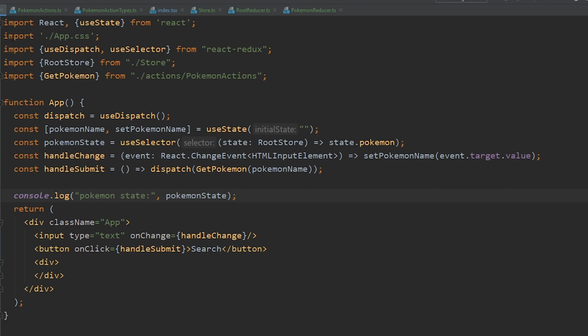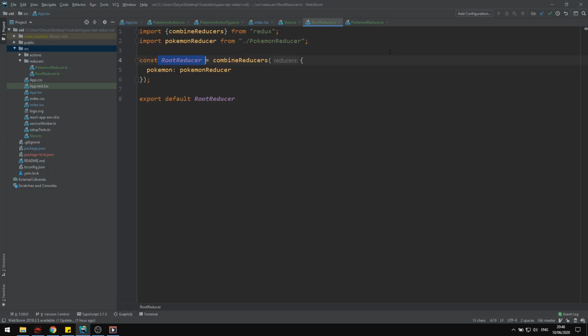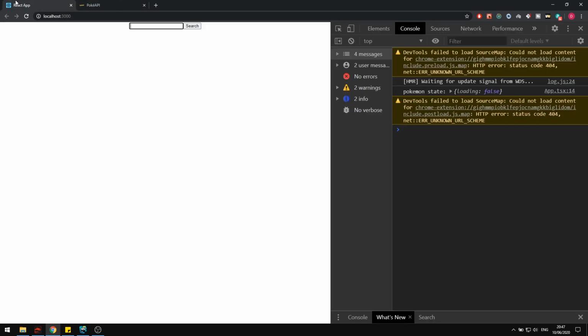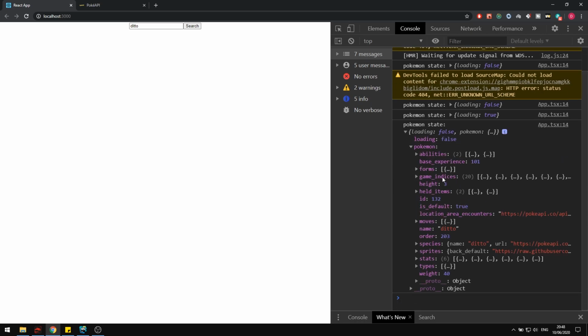Okay, so we've done a lot of coding and we haven't really looked at much, so let's take a look at this. So Pokemon returned undefined during initialization. Oh, that is because in our root reducer, what we've got to do is a default. So default, return state. So yeah, now it's working. And now let's search for Ditto. And if I open up Pokemon, you can see we have all of the data. So that's great. Although as I said before, we do have even the fields that we didn't previously account for.